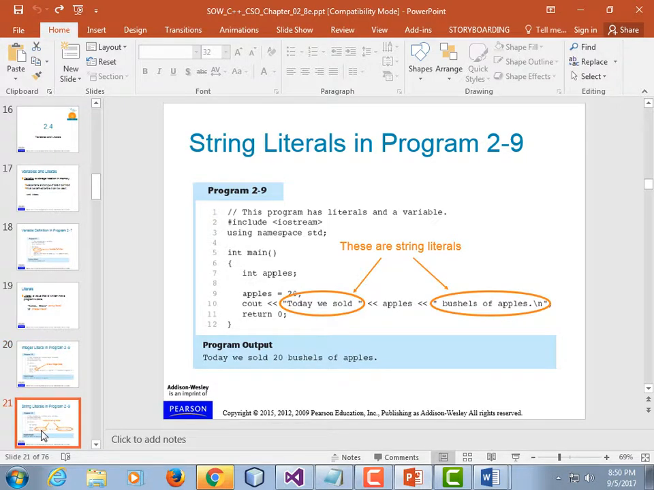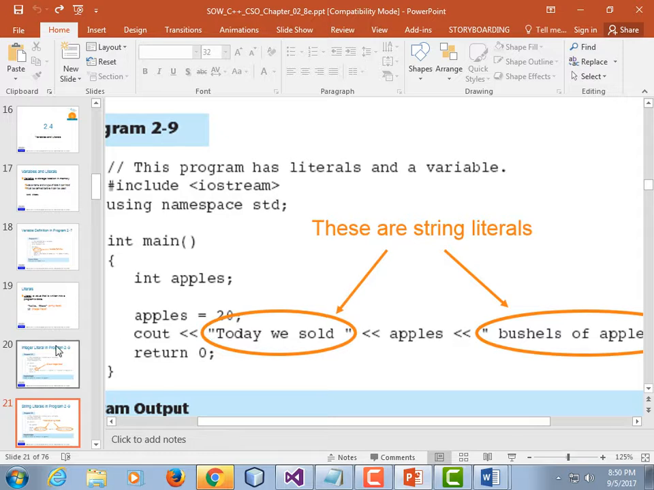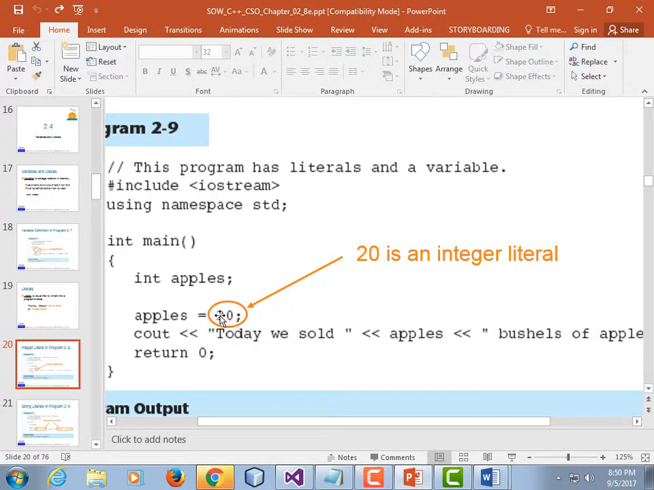A literal is a value that's typed directly into the code rather than something that's read from a file or you let the user type in. There are some literals in this program here. apples = 20. That's a literal. It's literally typed into it. It's an integer. It doesn't have any decimal points.